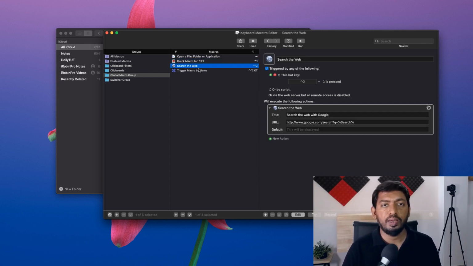And for search the web, I have configured it for the Google search engine. Every time I want to search in Google or duckduckgo.com or any other website, I don't have to open the Safari browser or Chrome browser and enter the website first, and then enter the search query. All I have to do is press this hotkey, which is configured as Control-G.